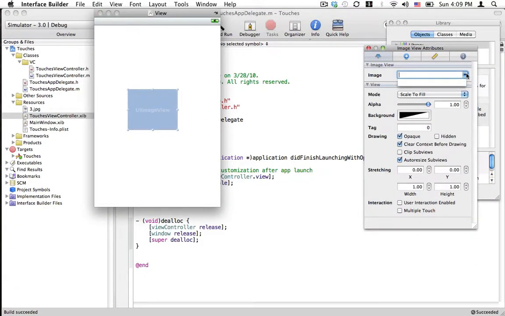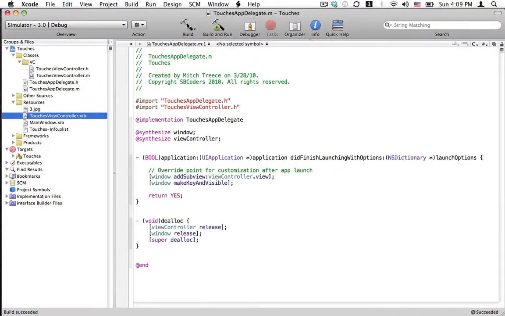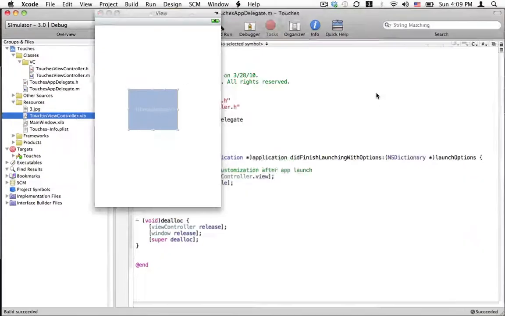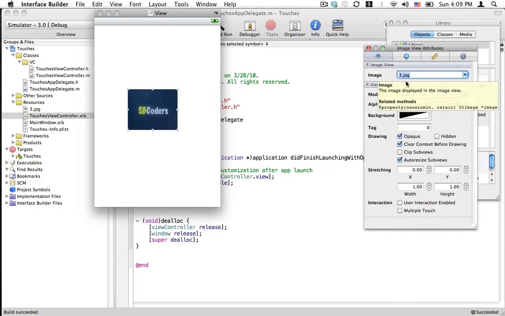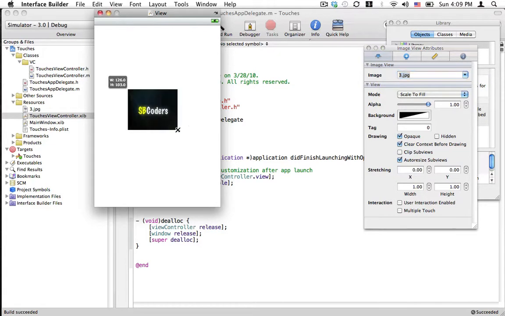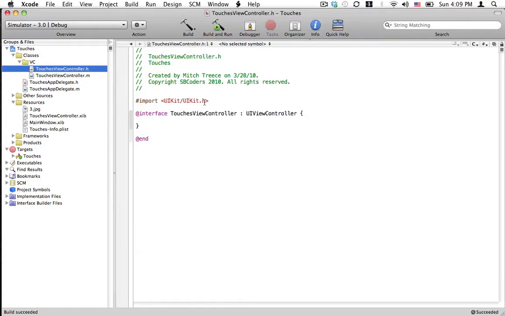It's the very top property. Actually, we're going to have to save this and build this again. And set the very top property to the image that we want. And it's going to look something like that. And save this.